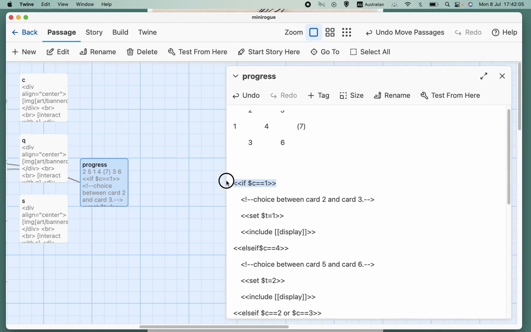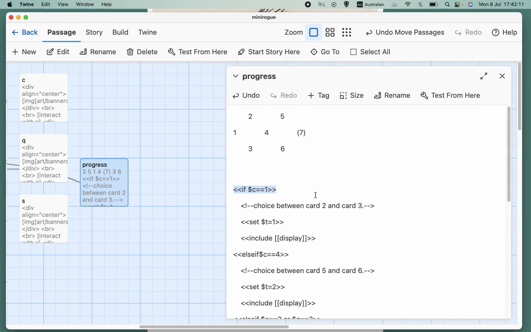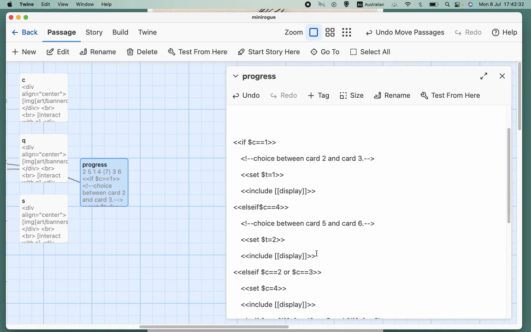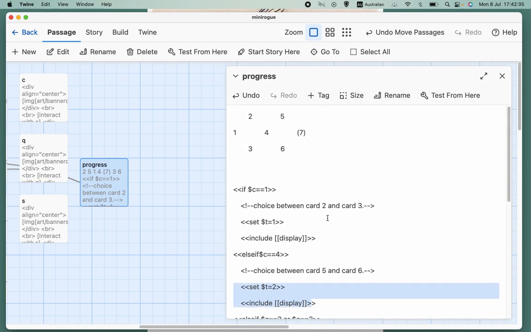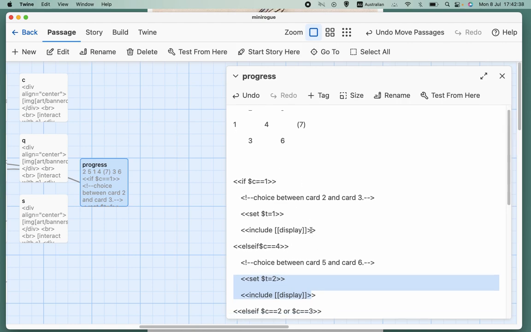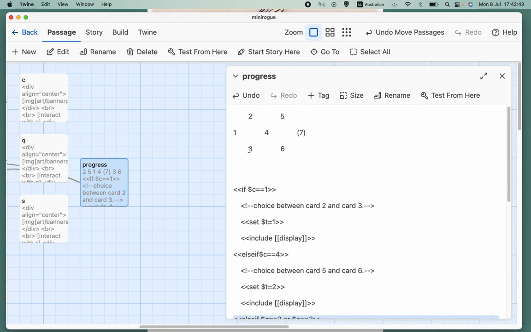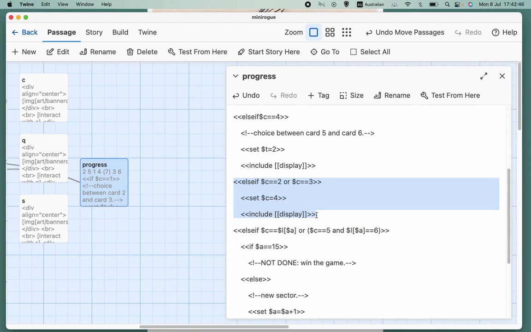So it mostly works on $C, which is where you are currently in this. So if C is 1, then we set T to 1, which is the value that corresponds to a choice between cards 2 and 3, and we include display. Well, that's fairly straightforward. If the card is 4, we're going to do something very similar. We set T to 2 and include a display. If C is 2 or 3, then they both go to 4, and we go straight to display.